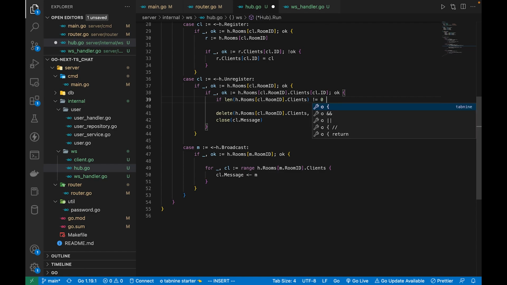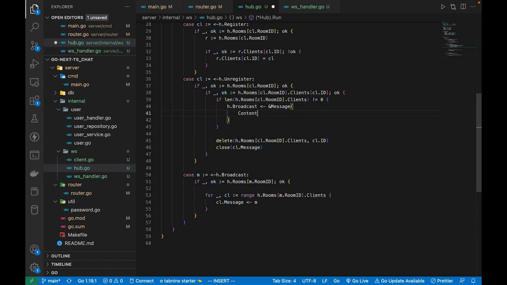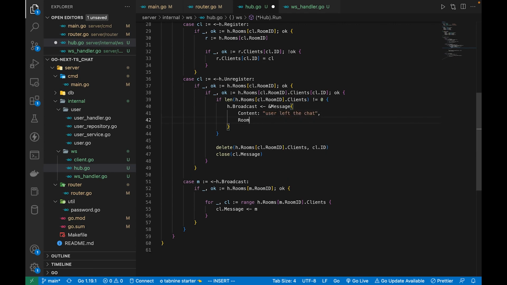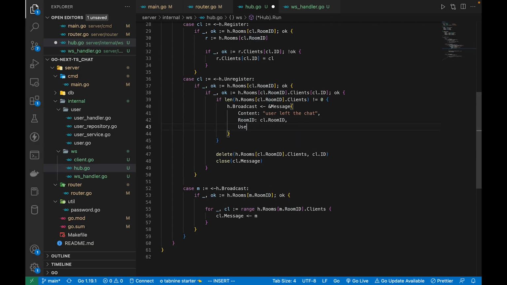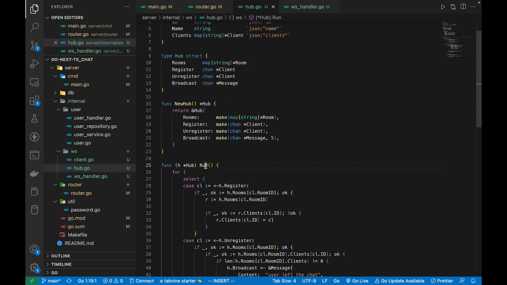So if this is not 0, I'm just going to create a message and send it to the broadcast channel. Here I define a message where the content will be something like "user left the chat", the room ID will be from the client, and a username from the client. So those are the 3 channels that the hub will be managing inside the run function.